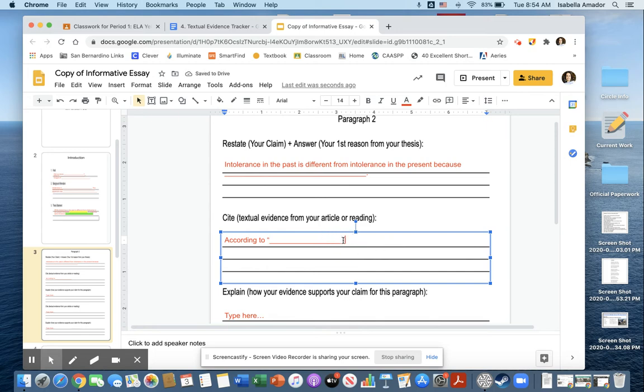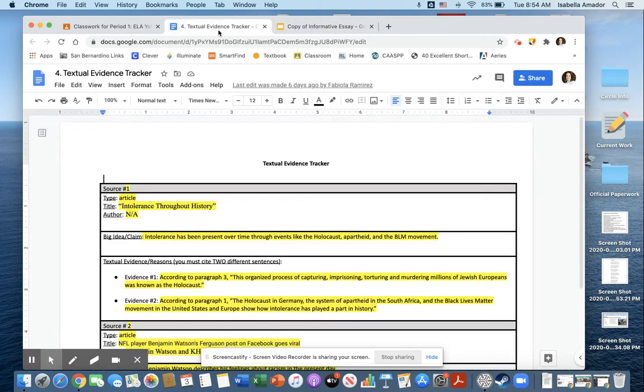Is it the Benjamin Watson Facebook post? Is it the article Intolerance Throughout History? In paragraph blank, and then you would cite your evidence. So instead of opening up these assignments all over again, we did have an assignment that would help us find the evidence, and that was our textual evidence tracker.